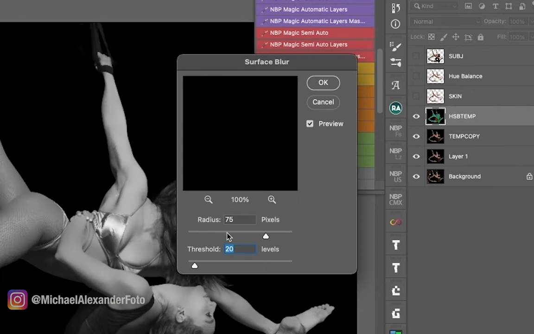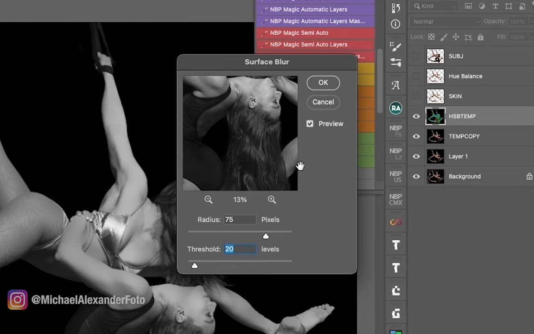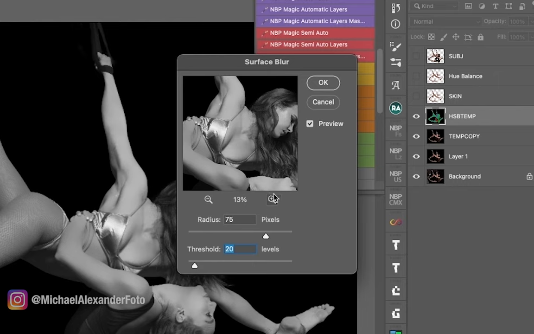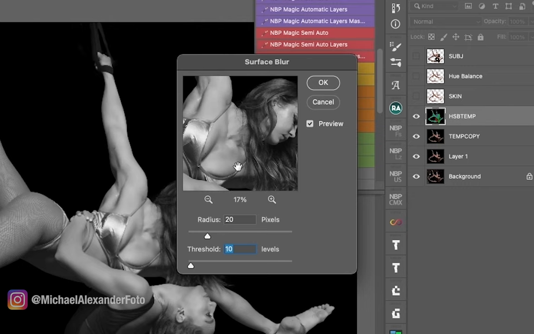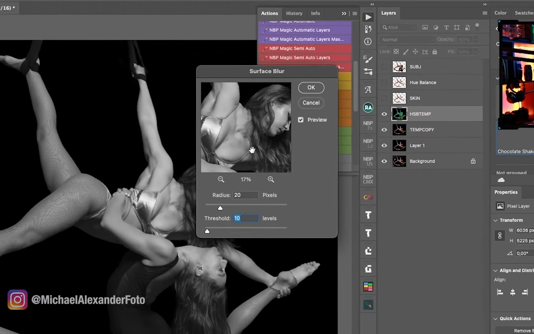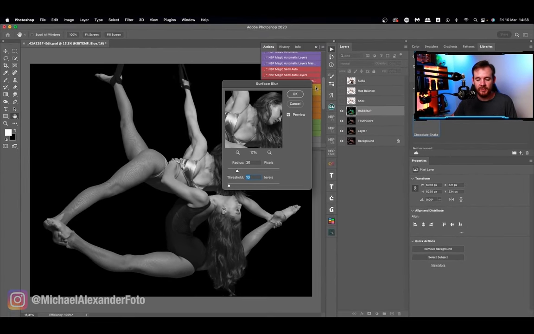Now, next up is surface blur. For some reason, you just kind of need to zoom out a little bit and just go and find it. I think this is a little bit too much, so I'm going to move it down to 20 and then move this down to 10 on the threshold. I don't like something that is too noticeable on the skin smoothing department. I do prefer a little bit more of a natural look, so we're going to go with that.